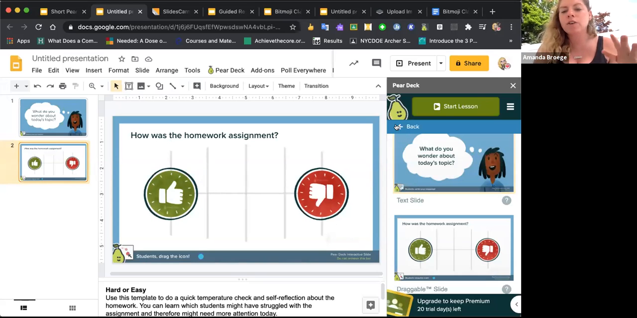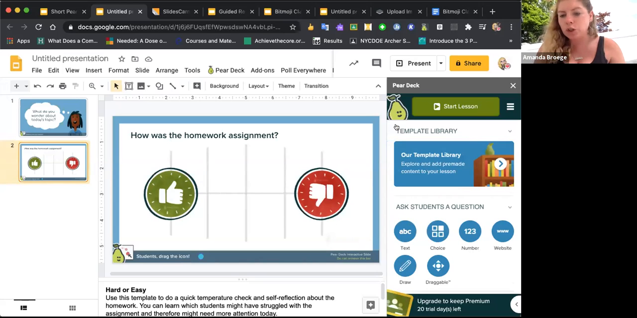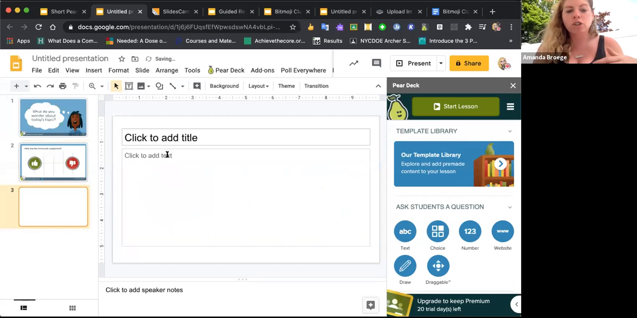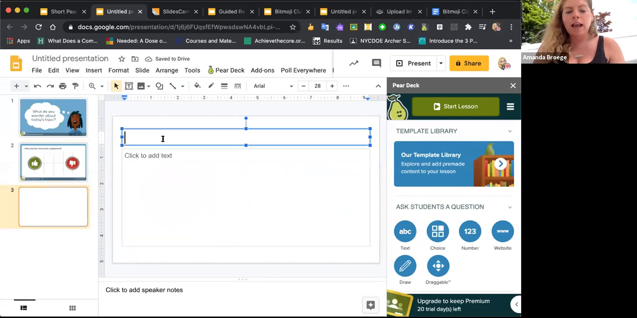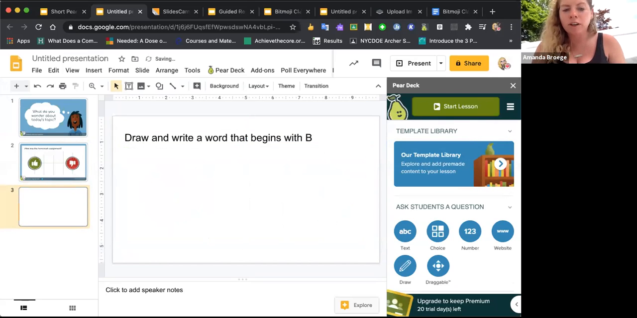So now let's say you've inputted all of your templates that you wanted to use, and now you're ready to create your own slide. You're just going to click here, and you can create any type of slide to be interactive. So if you say, draw and write a word that begins with D, you can leave this blank for students.